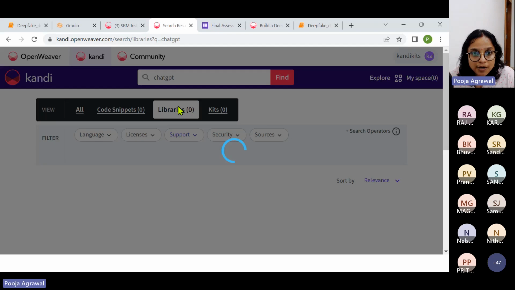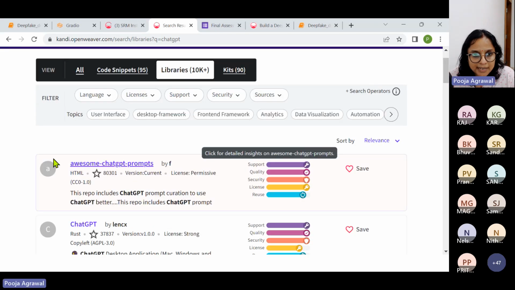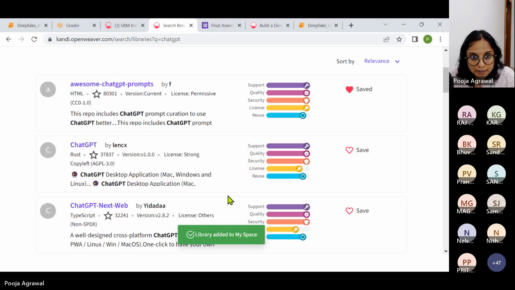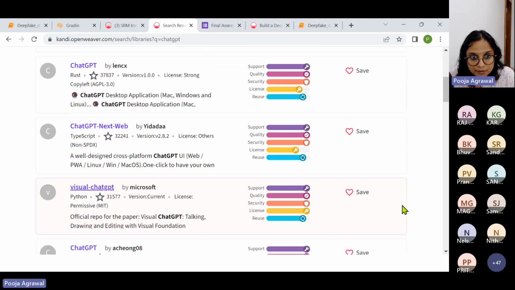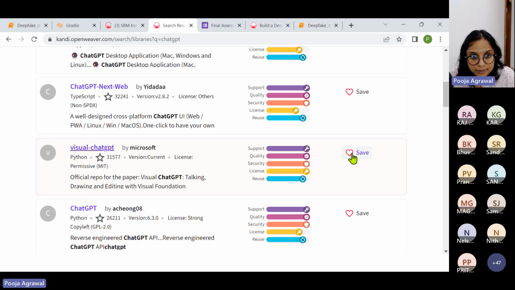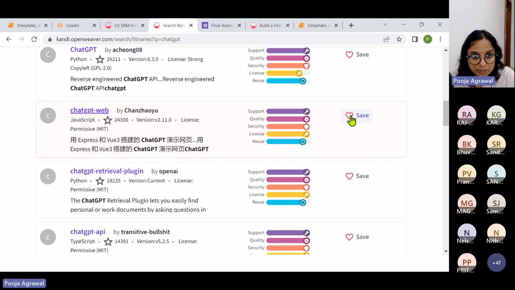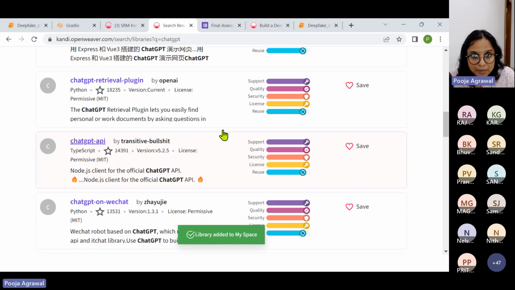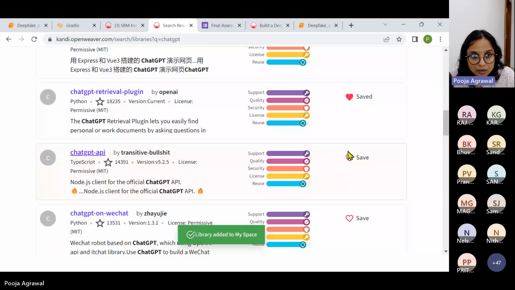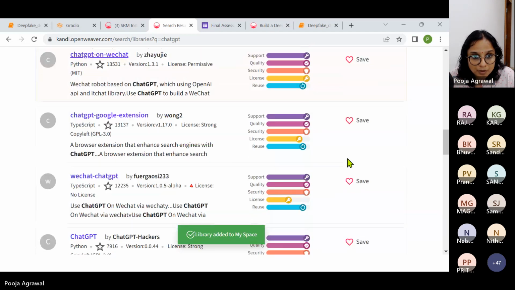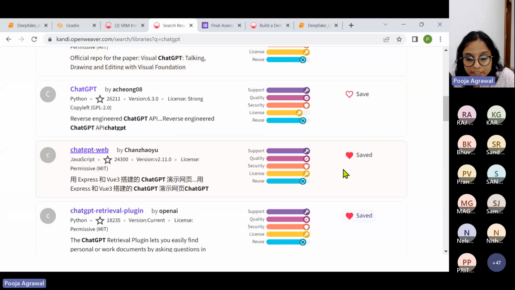Go to the libraries part. Maybe I add some awesome ChatGPT prompts. I may add visual ChatGPT. It could be a repo, something with ChatGPT on the web, maybe a retrieval plugin API, a Google extension. Whatever I think is suitable, I just have to save it.